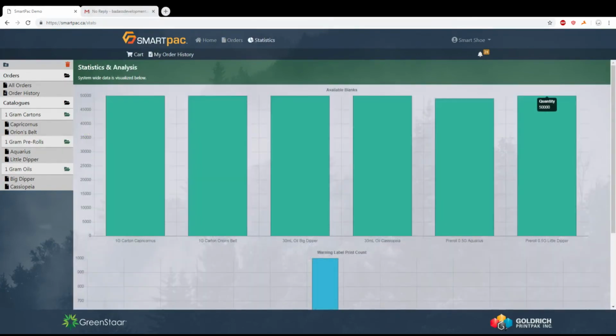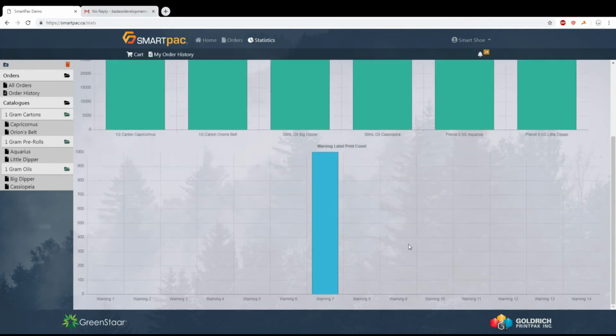The last thing to review is the statistics page. This is a great way for you to see at a quick glance your shell inventory and also your warnings used on your printed packaging. If, for example, you see that you have not used warning 3 at all, this might be a good time to use it on your next order, which provides some peace of mind when you're trying to follow the guidelines as mandated by Health Canada.